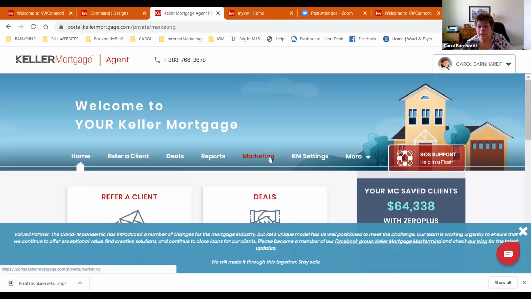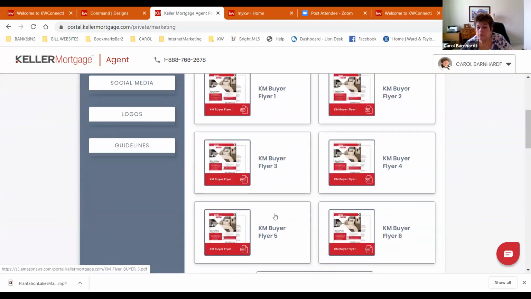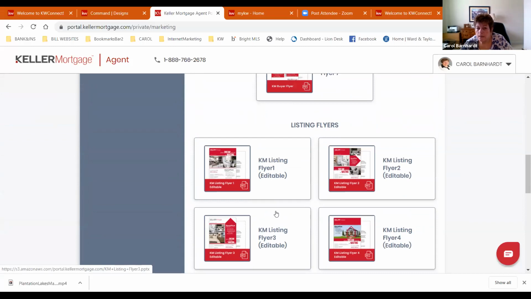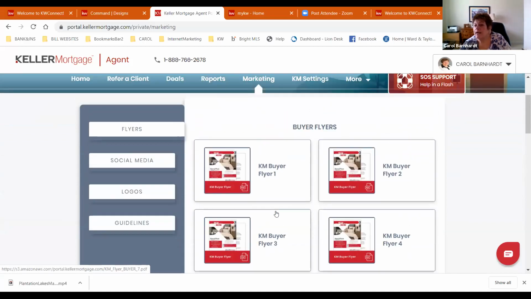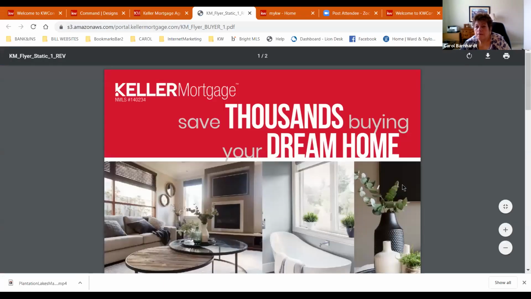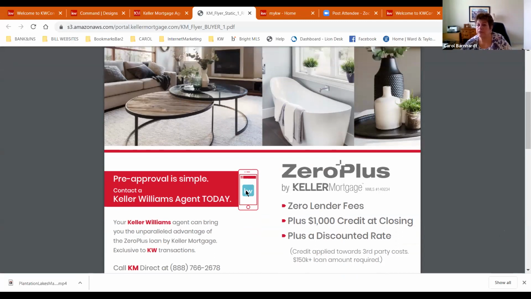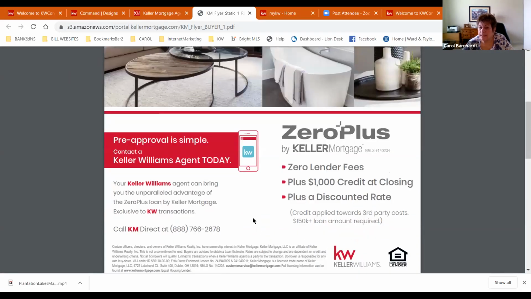I'm going to go into marketing. So here is a flyer that you can use if you're doing your buyer presentation. You pick out this flyer, and you can utilize it when you do your open houses. Keller Mortgage can save you thousands buying your dream home. Pre-approval is simple. If you give them your app, there's a link on there to Keller Mortgage. So here's the 0+: you get a credit at closing and a discounted rate.